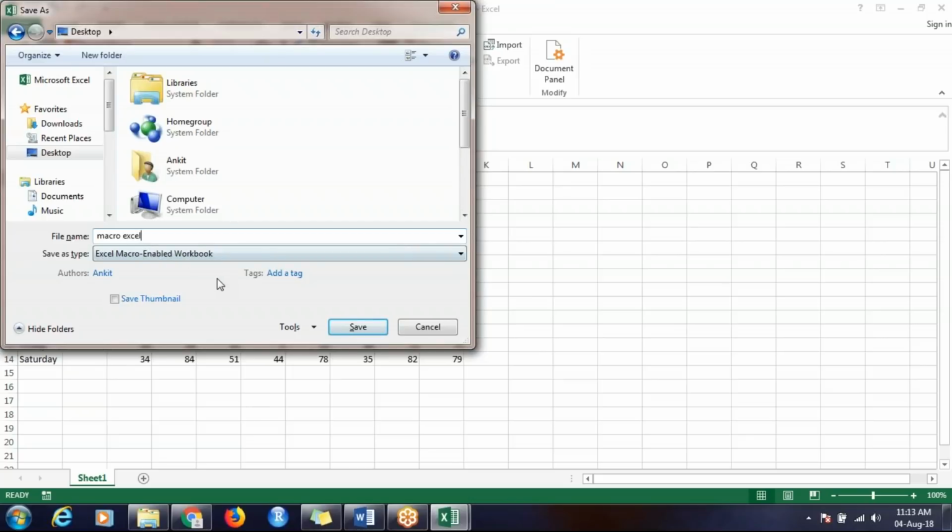Sorry for the interruption. Can we save it as like CSV? No, that cannot be done. Then the macro won't work. Okay.